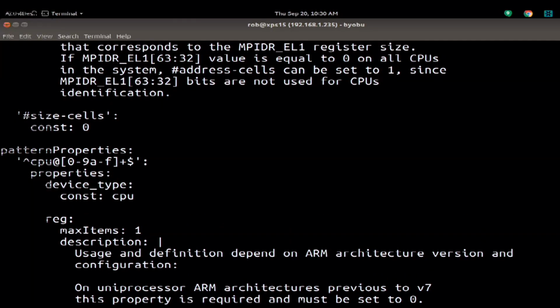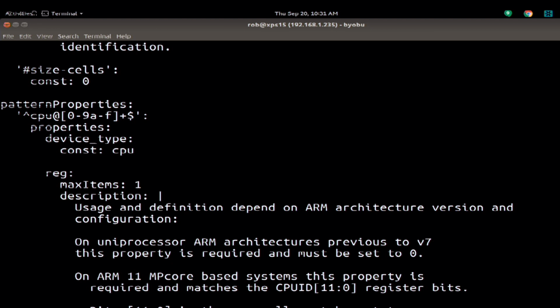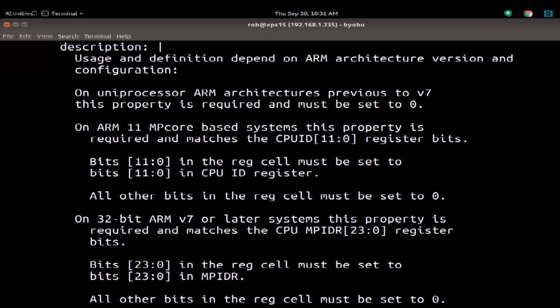So then here's an example of where you have a child node with pattern properties. Under the CPUs node, you have cpu@ and some unit address, and within that, you have properties again, the properties of that child node. So that's it.